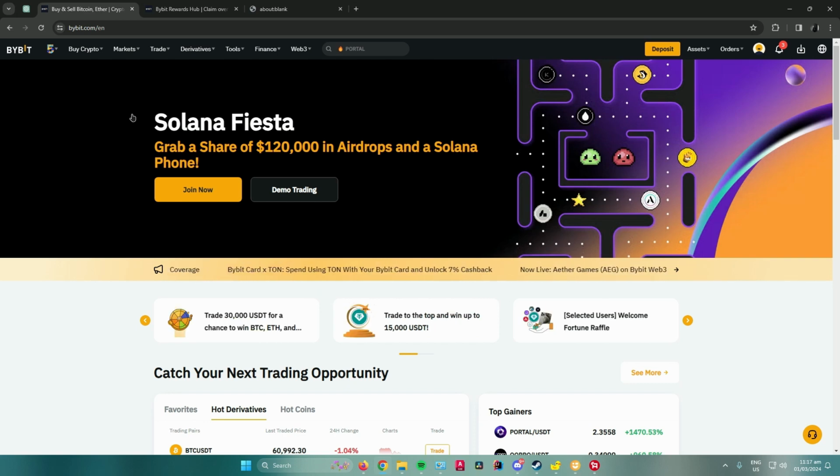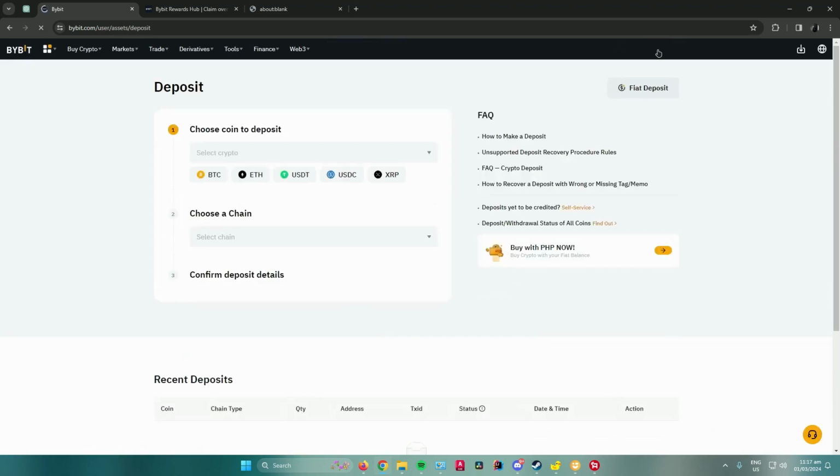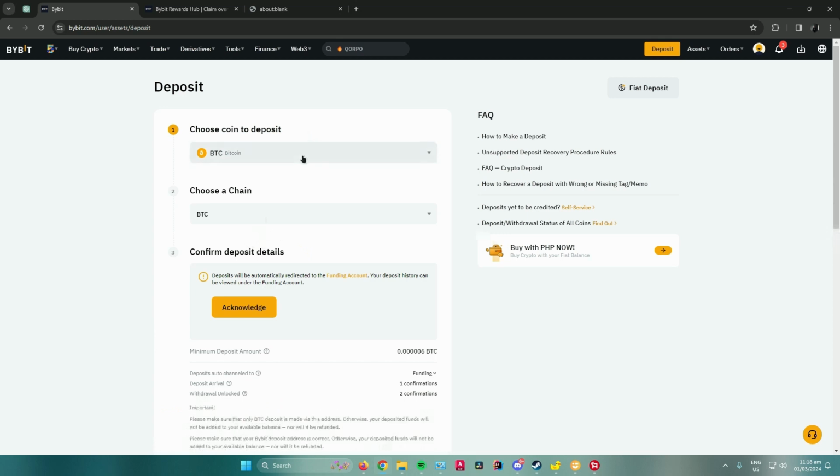So first, what you want to do is make sure that you're logged in or signed up and verified on Bybit. And then once you're done with all of that, what you want to do now is just go to the deposit button right here and then choose what cryptocurrency wallet you want to copy. So for example, I will use Bitcoin. You can also use Ethereum if you want.